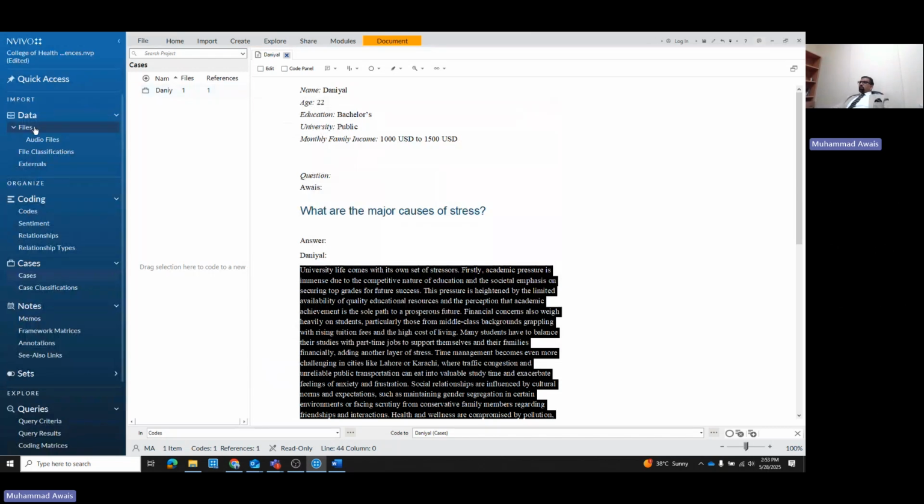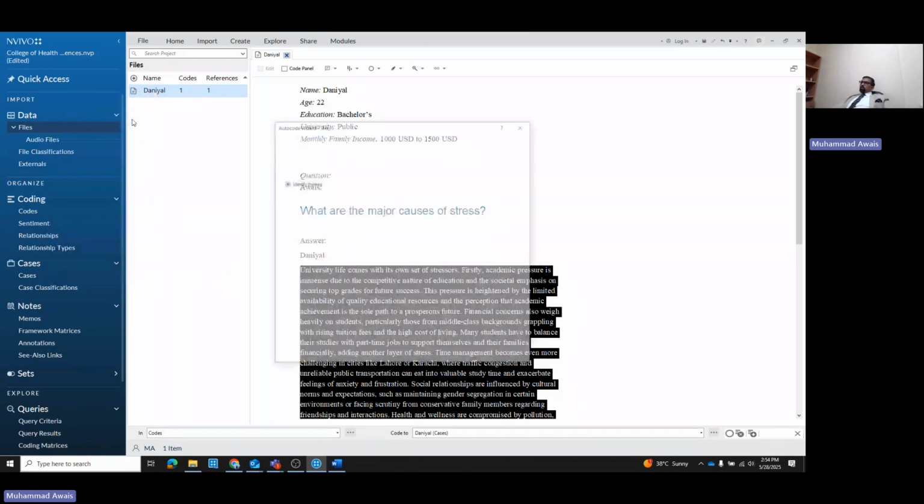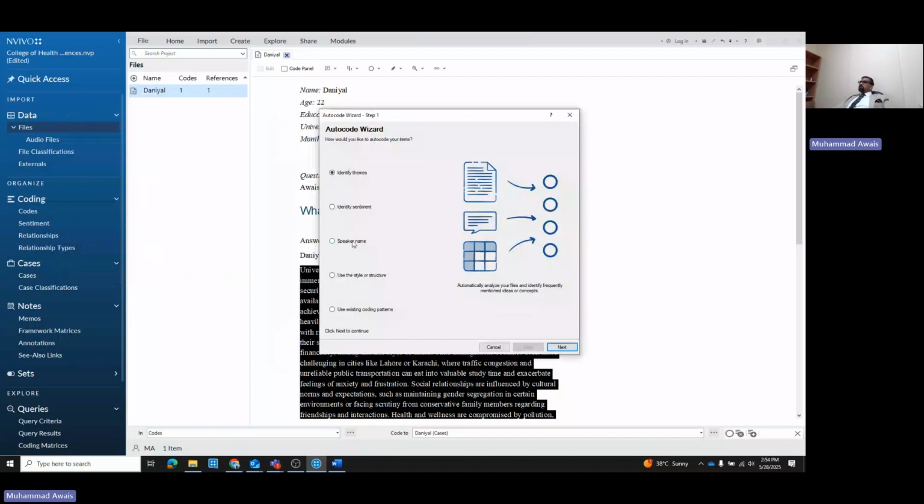Just right click on that file, and there is an option. What we are doing now is extracting cases, the interviewees' data, into cases from files. So autocode, and there is an option called speaker name, right? Speaker name. This feature is mostly used to extract cases. Select that, hit next.